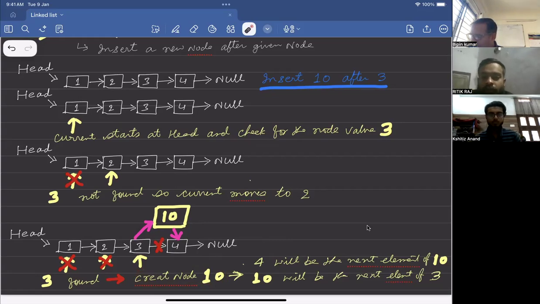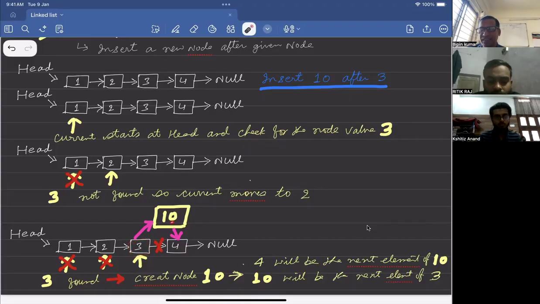Now, when you create a new node, who will have the address of this new node? 3. So earlier 3 is pointing to 4, meaning 3 has the address of 4. Now 3 will have the address of 10. Correct? And the link between 3 and 4 will be broken. Now you have added 10 here and the address of 3 points to 10, right?